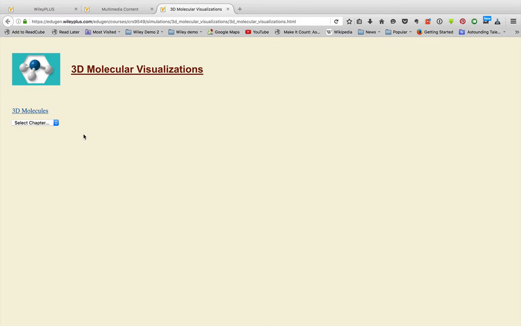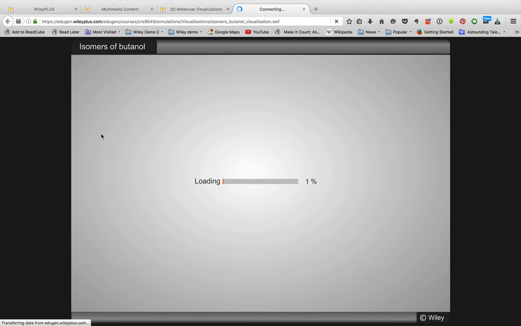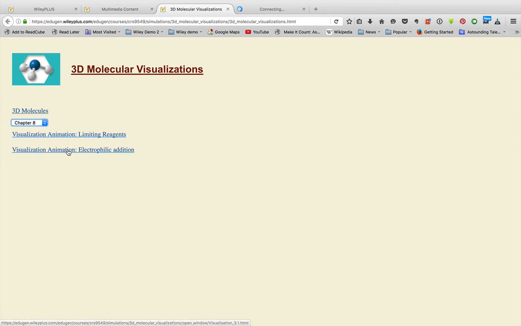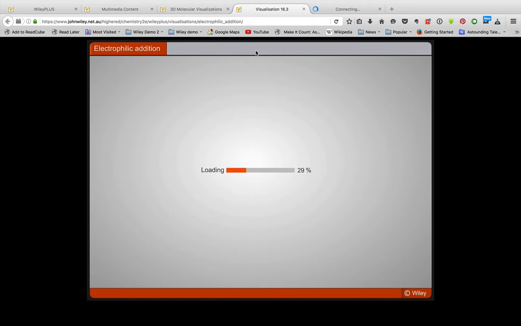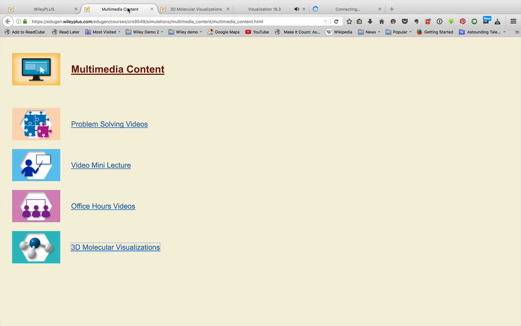3D molecular visualizations. These are 3D visualizations of an important concept in organic chemistry. So some of them will load as an HTML file like this one, and it takes a little bit of time to load. Others will load as a video, and you can watch them. But basically, they're going to bring up these 3D visualizations of different concepts. So let me just flip over to chapter 8 real quick, so you can see one of these that loads a little quicker, and you can see how this is a 3D molecular visualization.